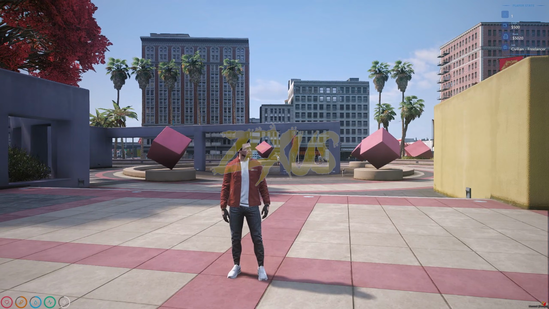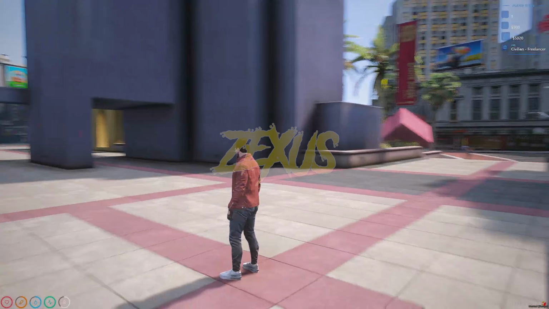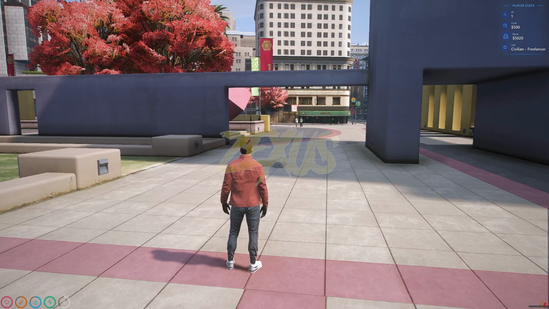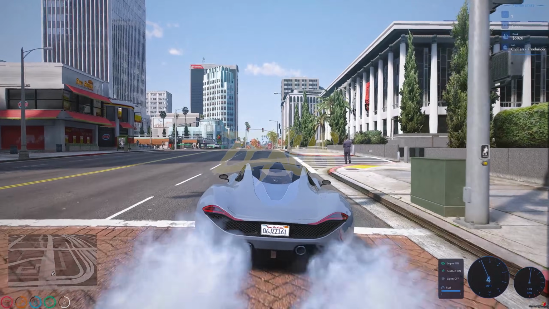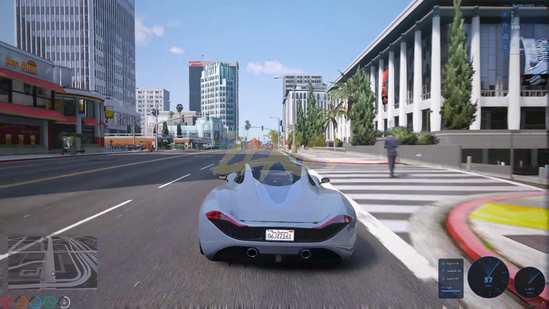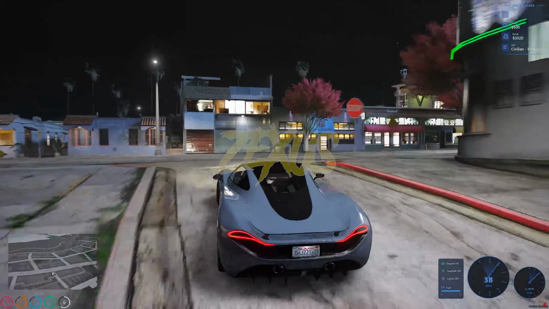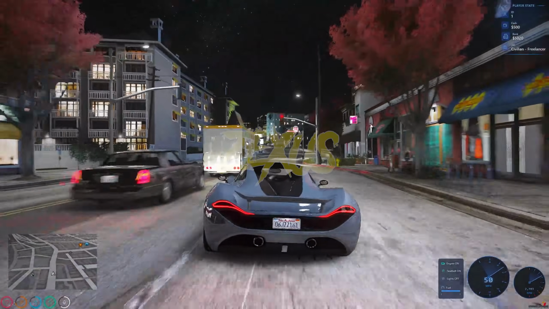So we are in the server now, and over here you can see this is the HUD script which we have installed into our FiveM server. On the top right you can see the player status, which shows the player's ID, cash, bank and the job. On my right you can see the speedometer and the details of the vehicle. So you can see the visuals of the HUD in the night time over here.